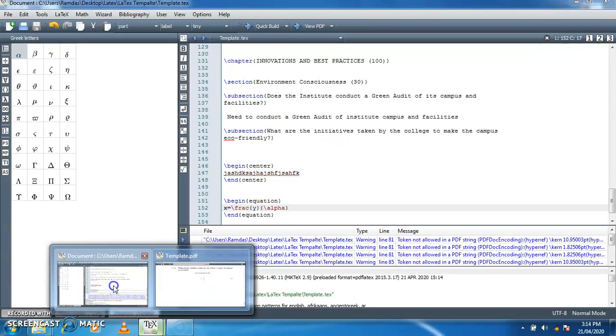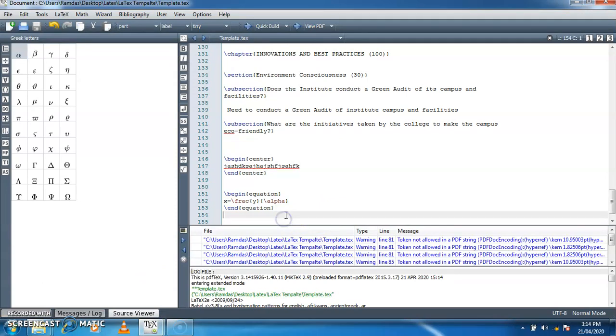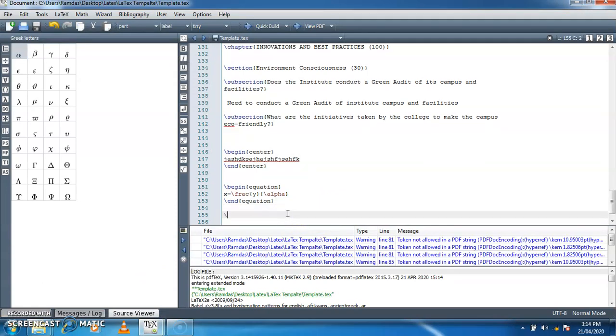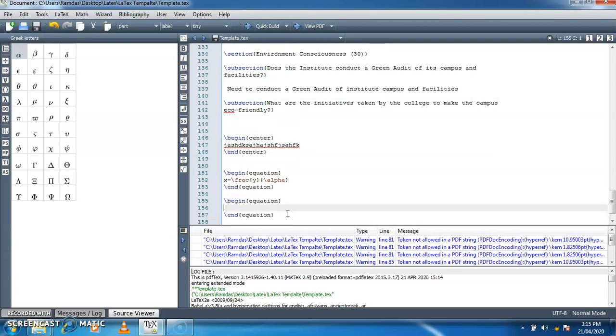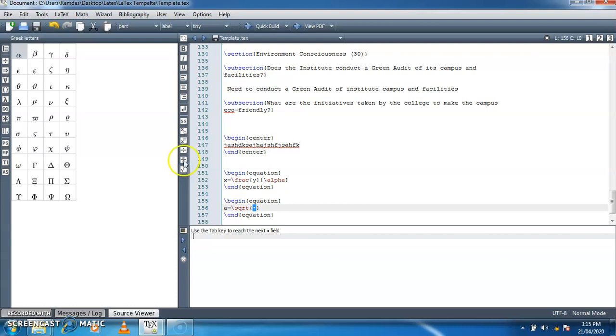Let's write one more equation. Suppose I want to write one more equation, so I can write begin equation, and in between begin and end equation, a is equal to square root of x square.